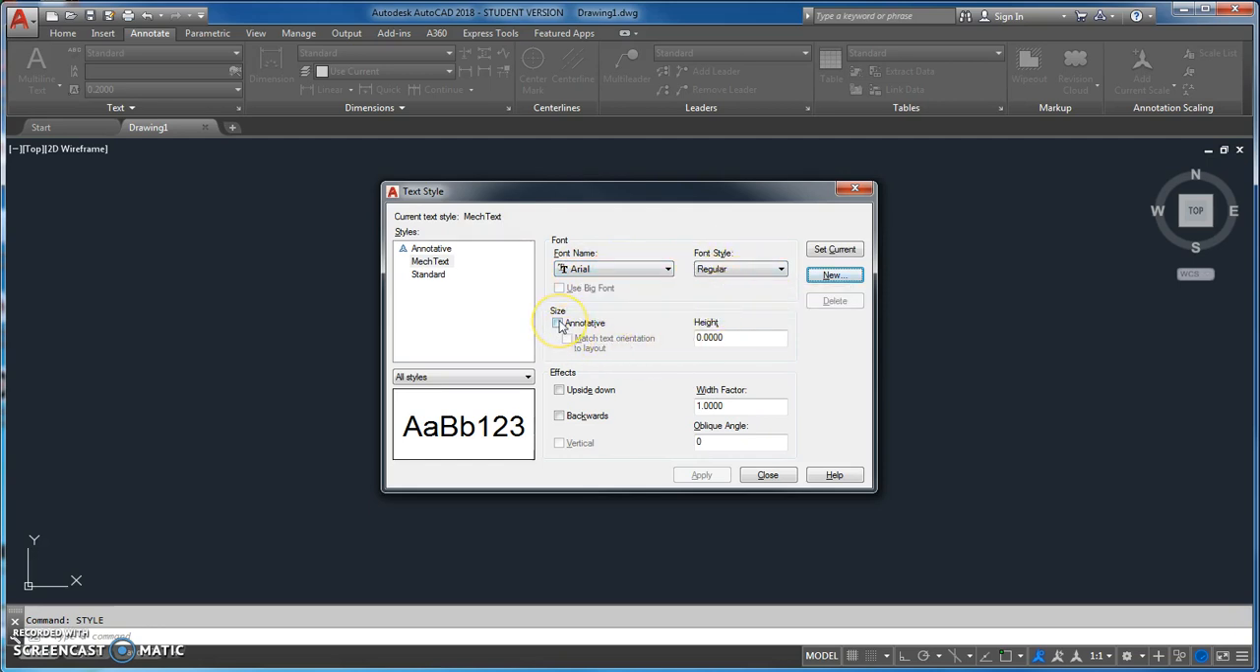We aren't going to create this to be annotative. That goes beyond the entry-level CAD class. We will not change the text height. Anytime you create a text style, you should leave the text height at 0, because if you change that to a text height, let's say of 0.125 or 1/8 of an inch, that means when you deploy and use that text style, you will not be able to change the text height.